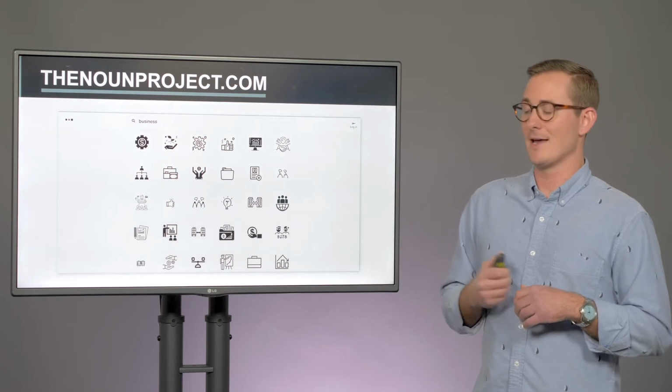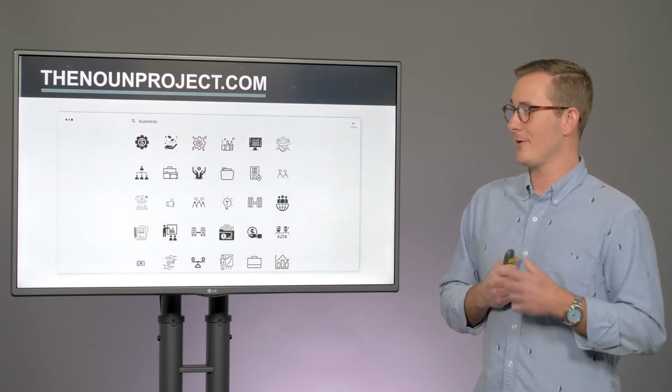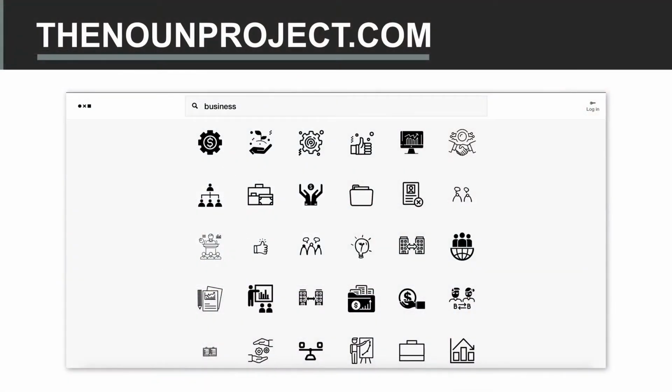Now for illustrations, thenounproject.com is great, also great for inspiration. You can search for something, in this case business, and find tons of icons related to that. And if you subscribe to their service, I think it's like $20 a year, you can have unlimited downloads, all commercial use, and you can edit the colors in the website as well.